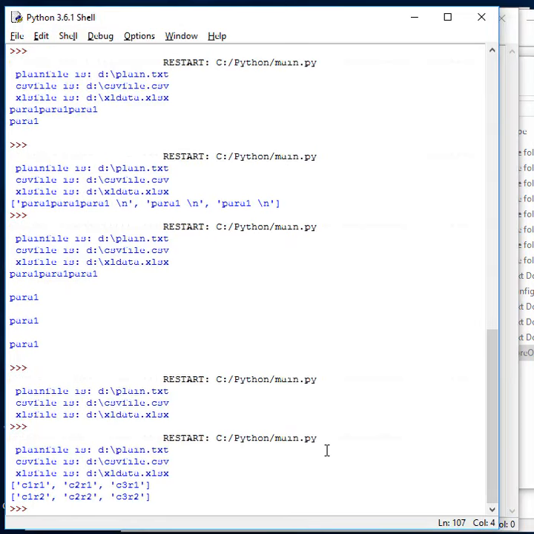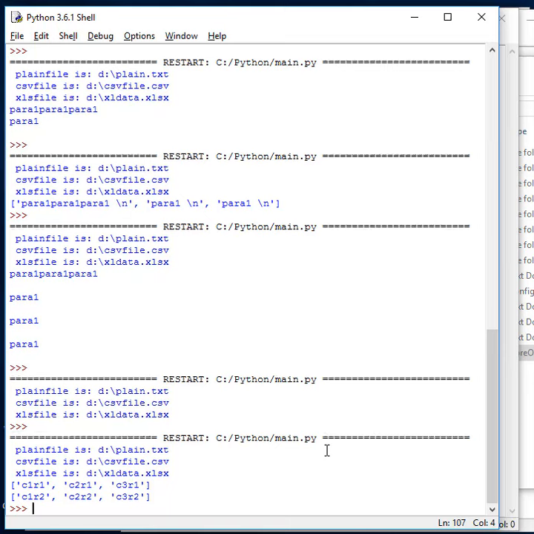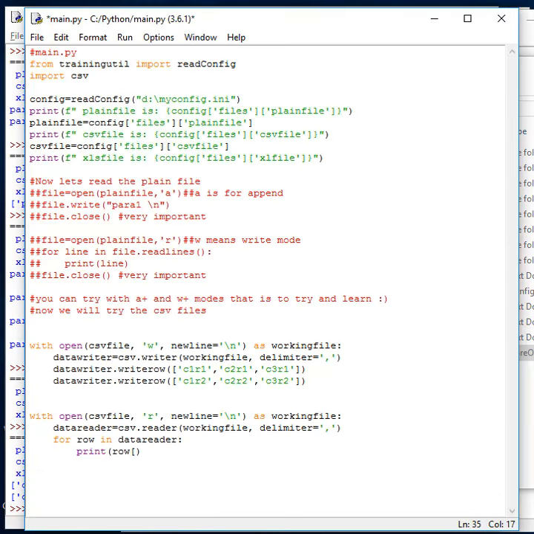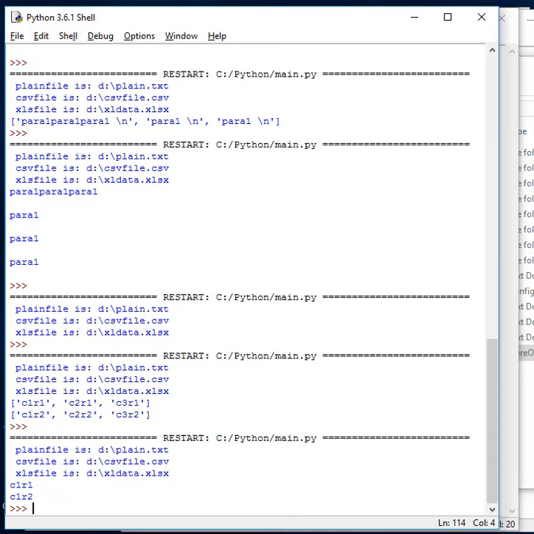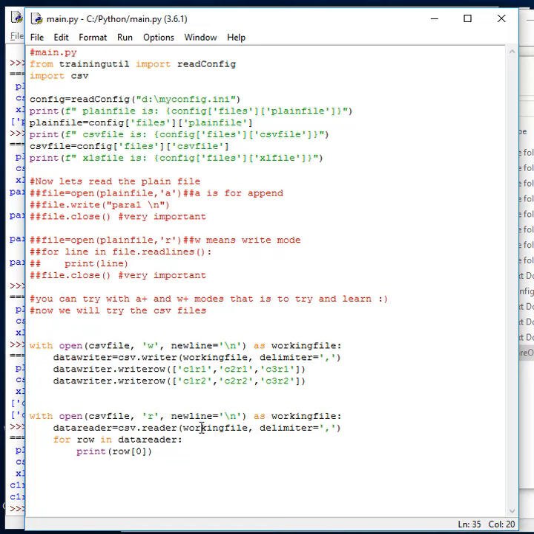Now if we just want the first element, we can put row of 0. If we want the second, row of 1. If we want the third, row of 2. Now there is a practical problem in working like this, because you can have n number of rows. So it becomes very difficult to read and write.